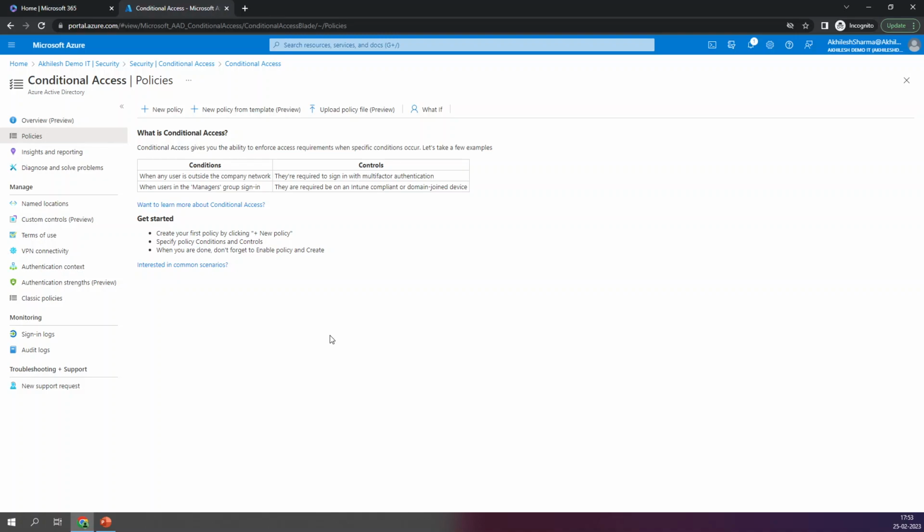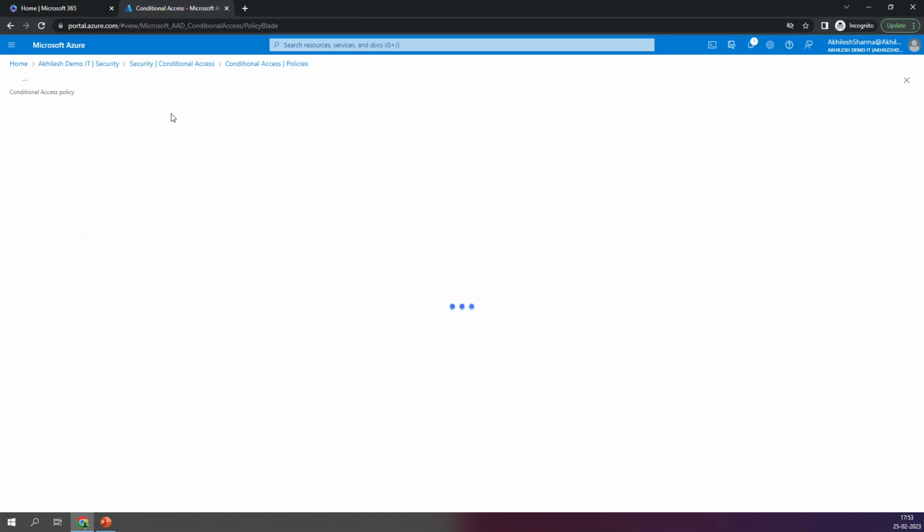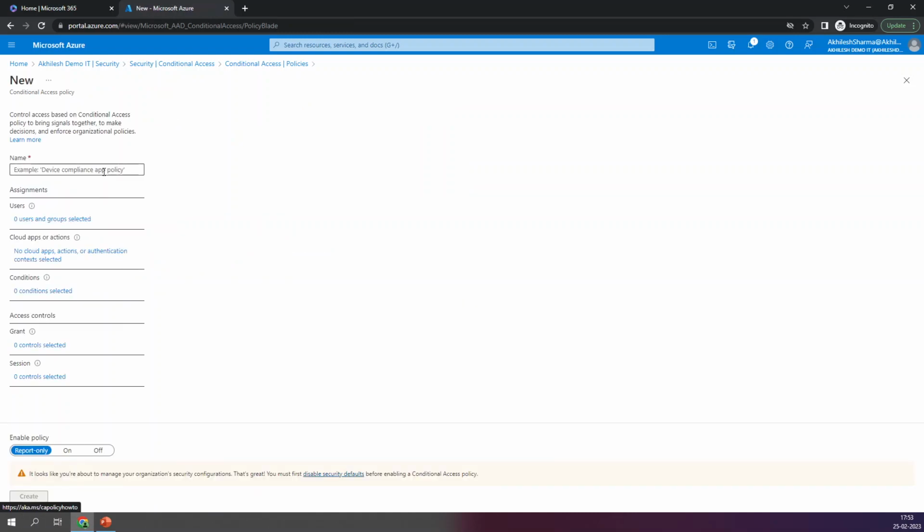Alright, so now we are going to create a new conditional access policy by hitting this New Policy button. Let's call this policy Allow Office 365 Login Countries. You can use any name that you can easily identify. Alright, so let's move to the users and assignments.